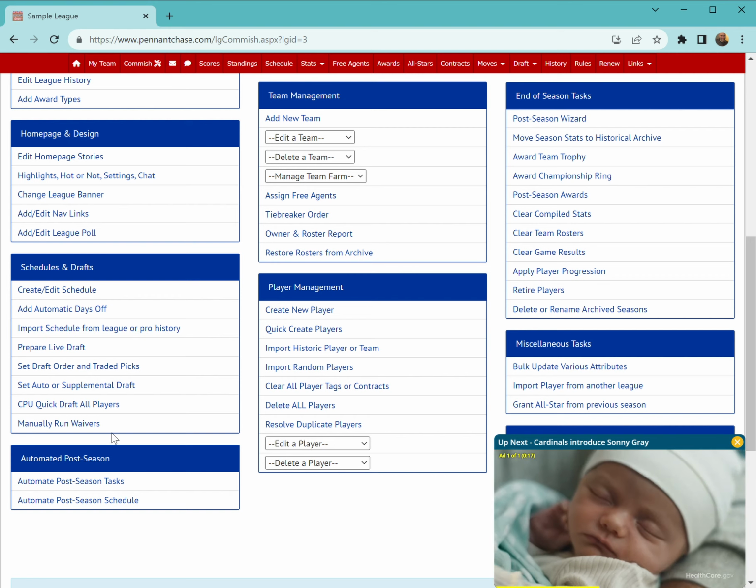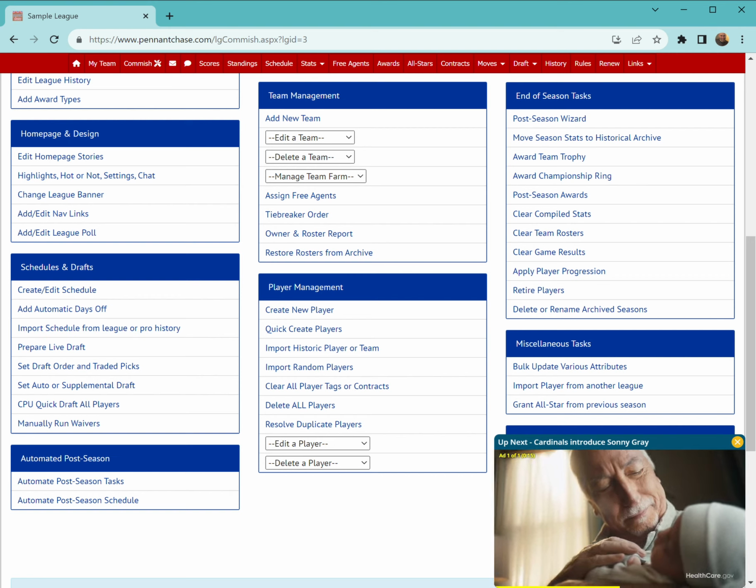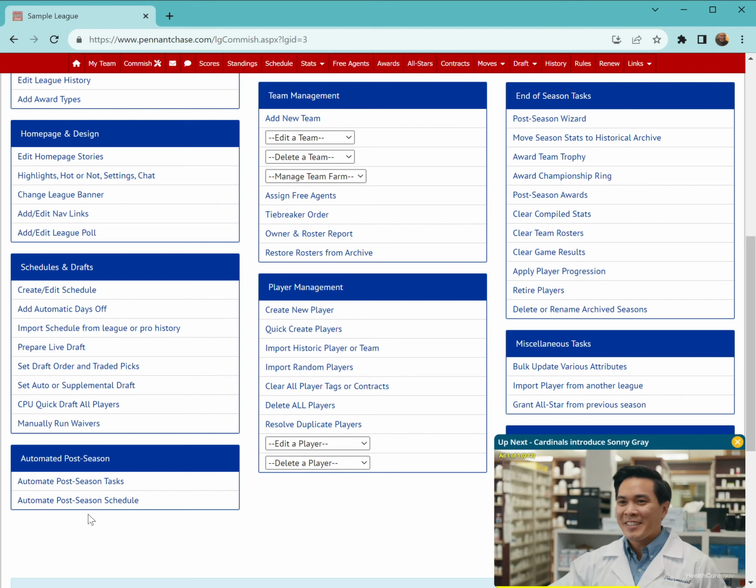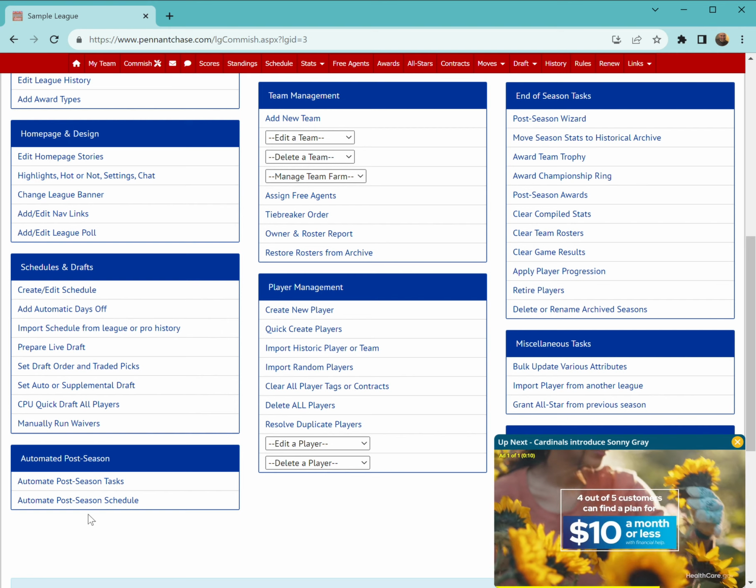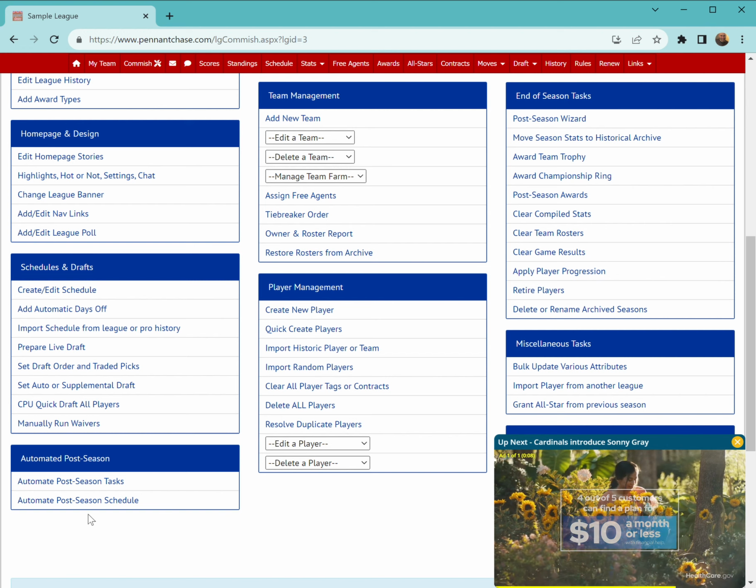There are also these new links at the bottom, Automated Postseason. That is a super cool new feature I'm going to talk about in a different video because it's a pretty extensive feature. But for now, we're going to cover the Automatic Days Off feature.